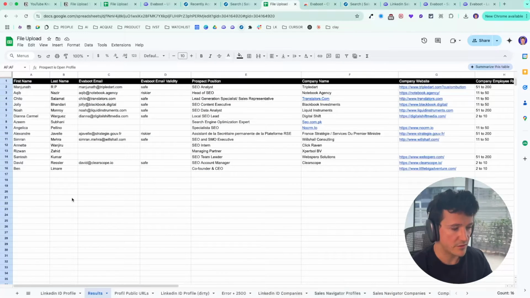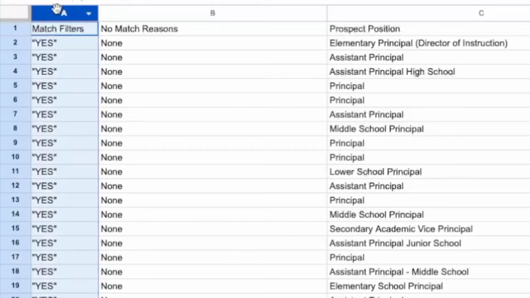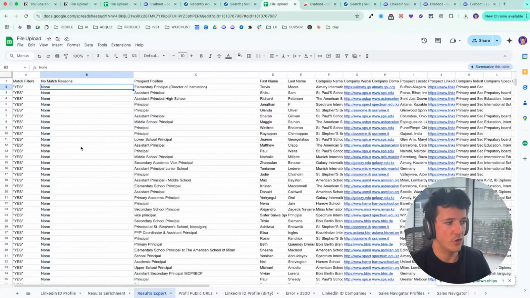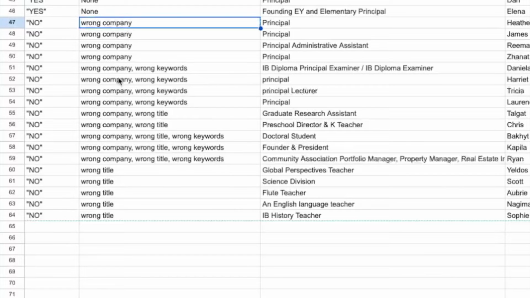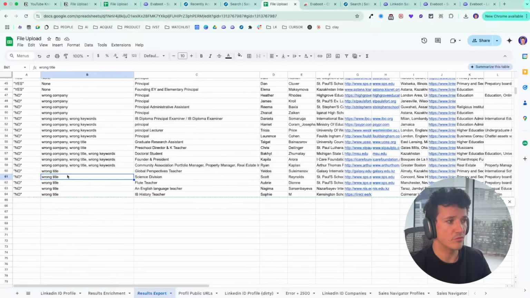Let me check. This is an enrichment file. I will show you an export file. Okay, so right now I am on an export file, and on the export files, export searches, you can see here the columns match filters and no match reasons. So if your leads match all your filters, it will be marked as yes, and no match reasons, no. But if we detect that the lead is not matching the Sales Navigator search filters that you put here, we'll mark it as wrong company, wrong keyword, or wrong title, depending on the filters that you put on Sales Navigator.